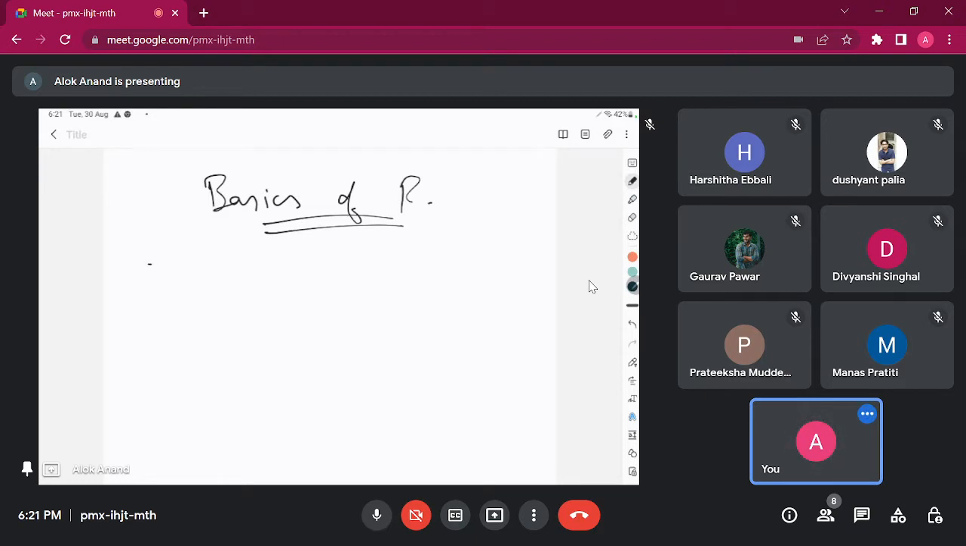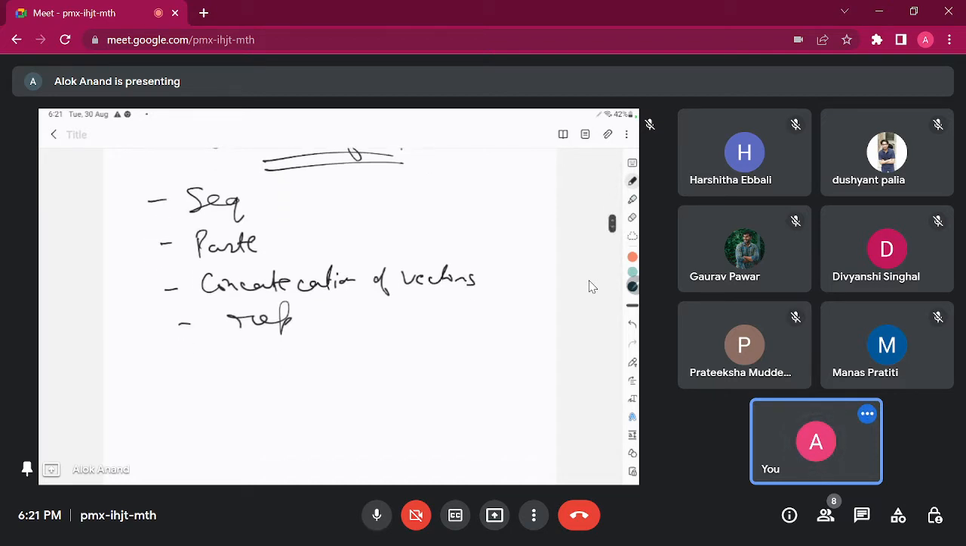Like we discussed the functions seq and paste. Then we also looked at the concept of concatenation of vectors. We saw the function rep, repeat, and then we got to know about the concept of working directory. So these were the very few topics which we covered during the first class.